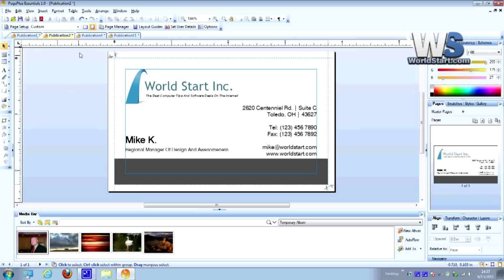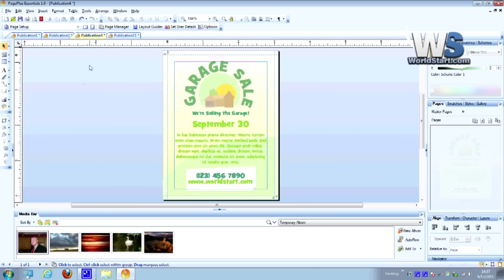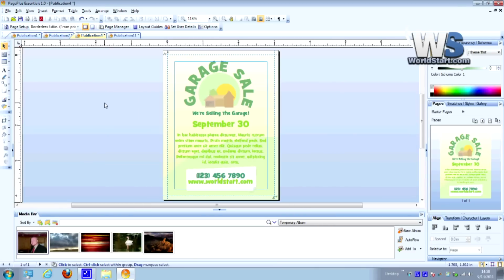That's right. All right, and then the third example that we made here was just a quick little flyer for a garage sale. We're selling the garage. And again, this was another pre-designed template that all I had to do was just input the text that I wanted to, and we get a very professional looking flyer. All right, so there you go. Those are some things on the computer, and as you can see, it's very easy to use. So there you go. That was just a quick example of some things that PagePlus Essentials can do.